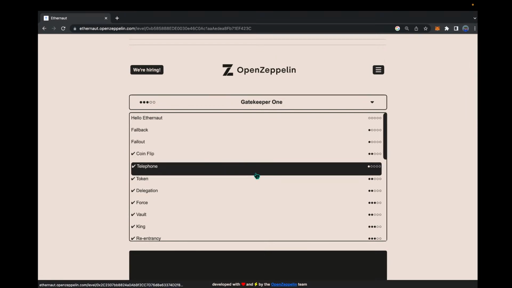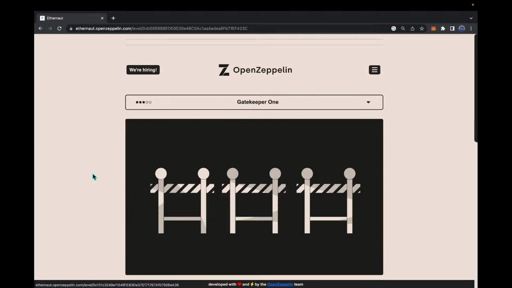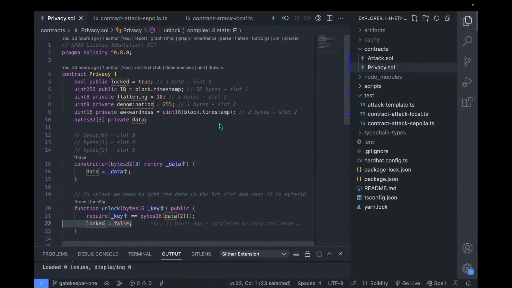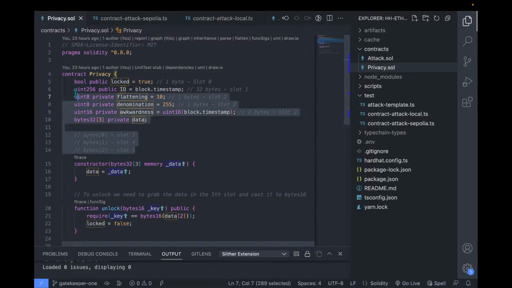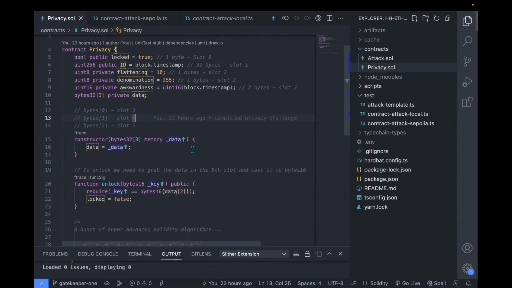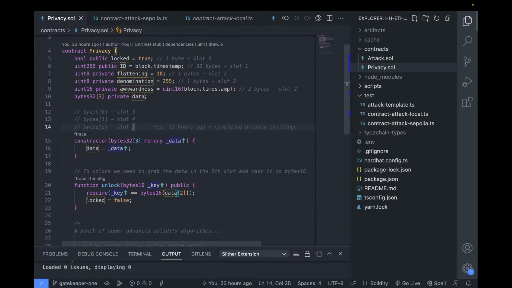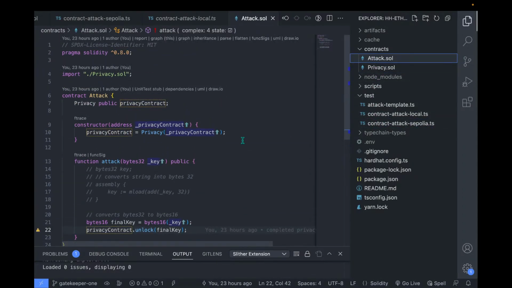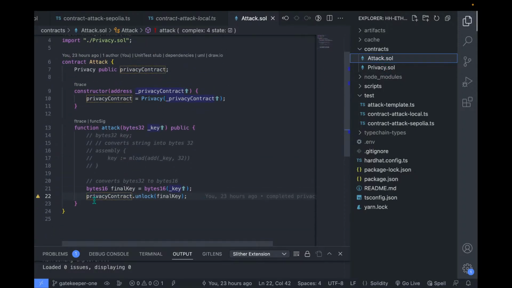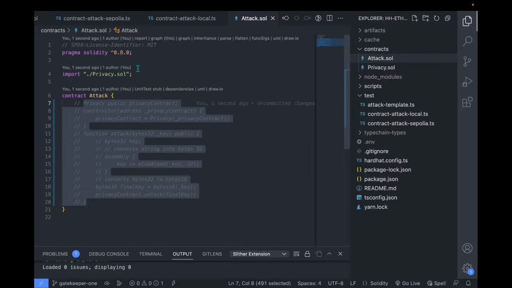Just to recap, we worked on privacy in the last challenge. This is a really great one to learn about how Solidity's storage works, how to grab storage at a specific slot, and also casting bytes 30, like casting different data types. So we did that challenge last time and used an attack contract to do some things, but that's the last one.